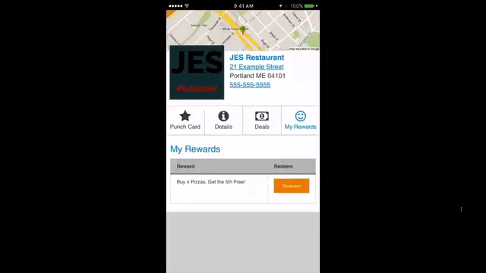It's available for me to redeem. So the customer doesn't have to redeem it right away. They can hold on to it, and the next time they come in to visit, they can redeem that reward. So let's take a look to see what that looks like.